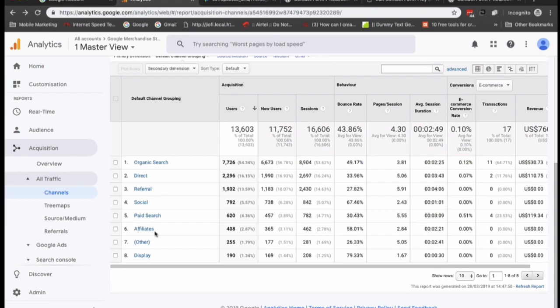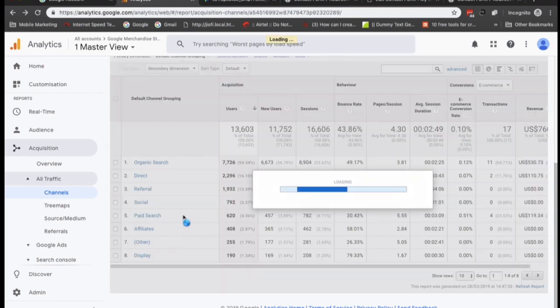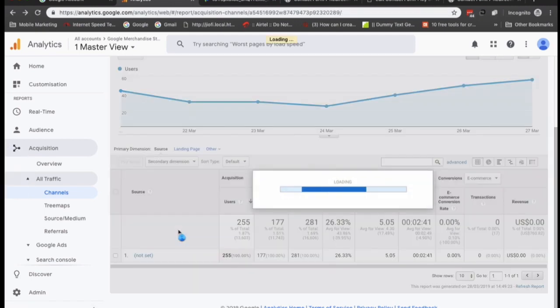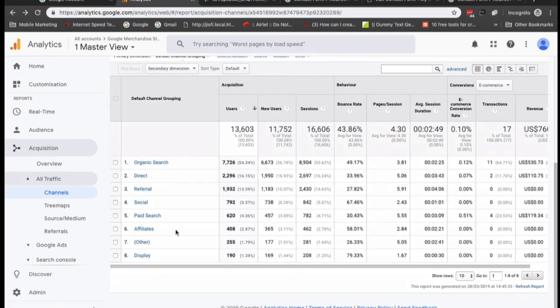Now other is something where you do not get the data, and sometimes it is direct and sometimes it is coming from sources which you cannot identify. So it is set as not set. It could be due to technical reasons or privacy reasons of the user that the traffic source has not been captured. Even the nofollow attribute, if you remember from SEO, could lead to this other kind of traffic.